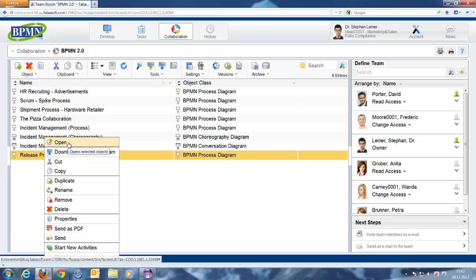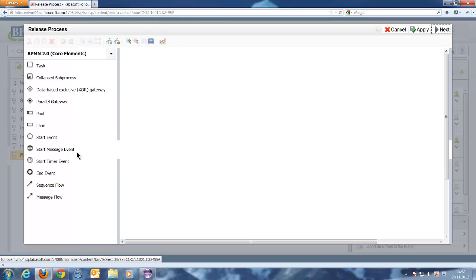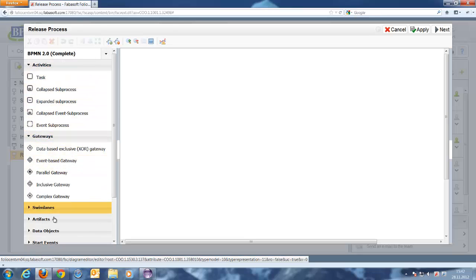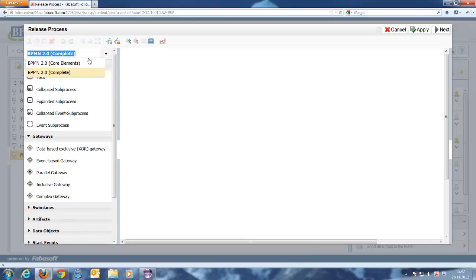The editor is web-based and completely integrated into the Fabasoft Folio web client. In the left area of the editor, the usable graphical elements are listed. You can switch between the complete list and the core elements list. The elements can be simply dragged and dropped into the diagram.